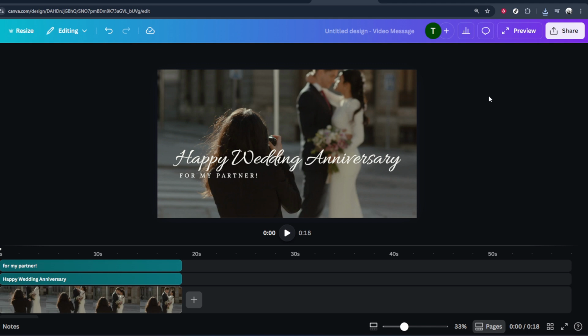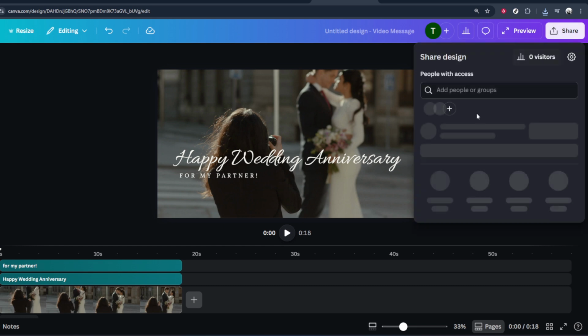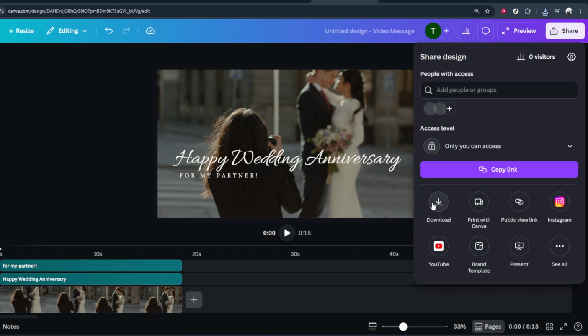First, make sure your video design is finished in Canva and you're on the main editing screen where you can see your video preview. When you're ready to export, move your attention to the top right corner of the screen. There, you'll see the Share button. Go ahead and click on Share. This is where Canva keeps all of the options for publishing, presenting, and downloading your work.